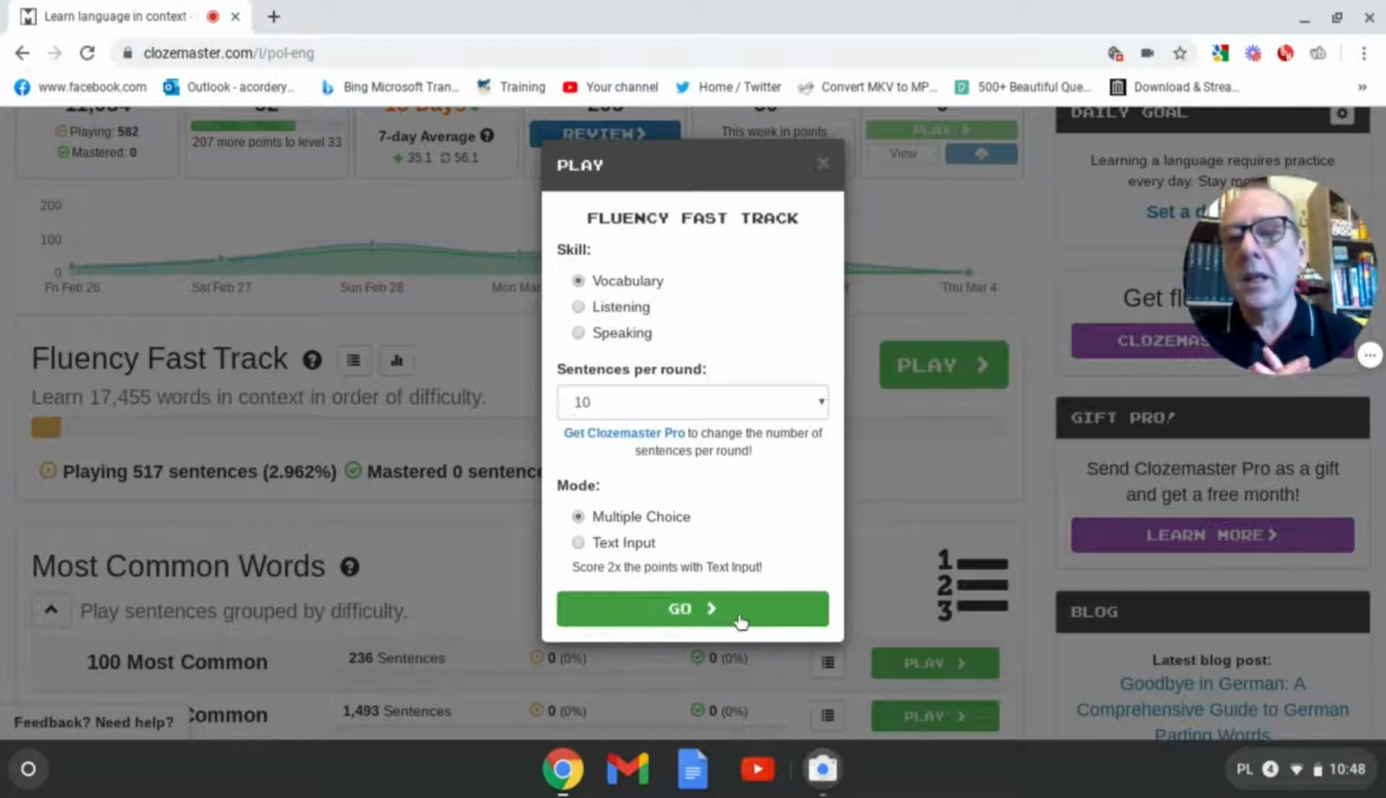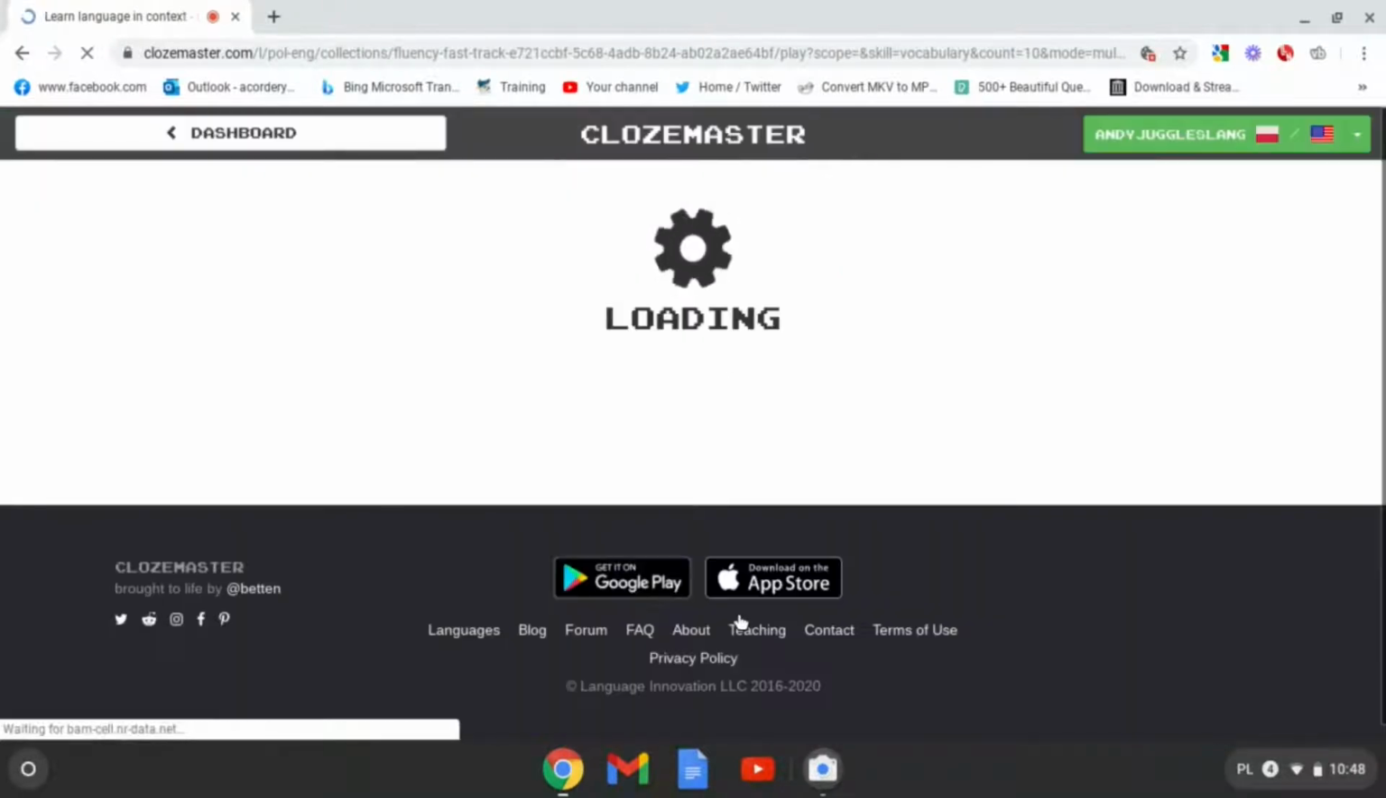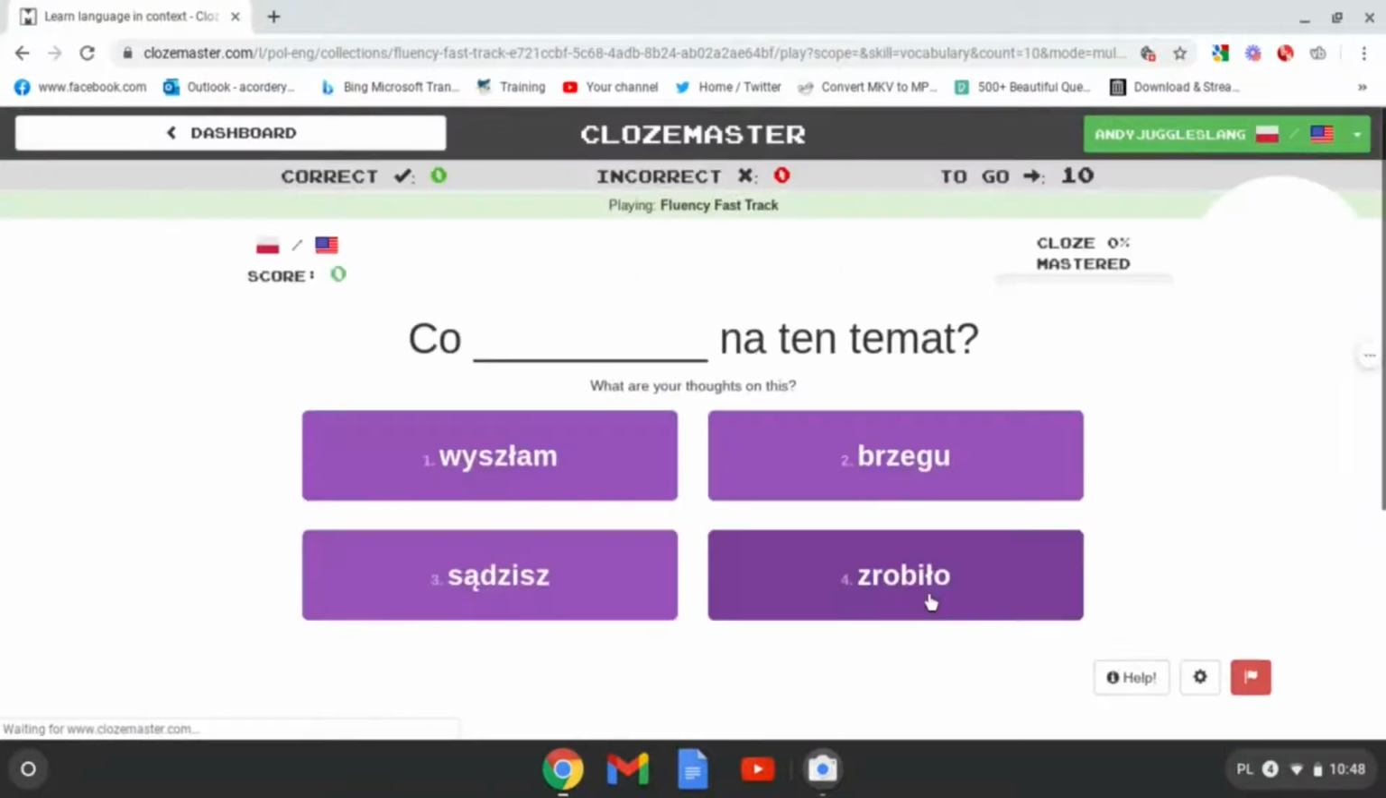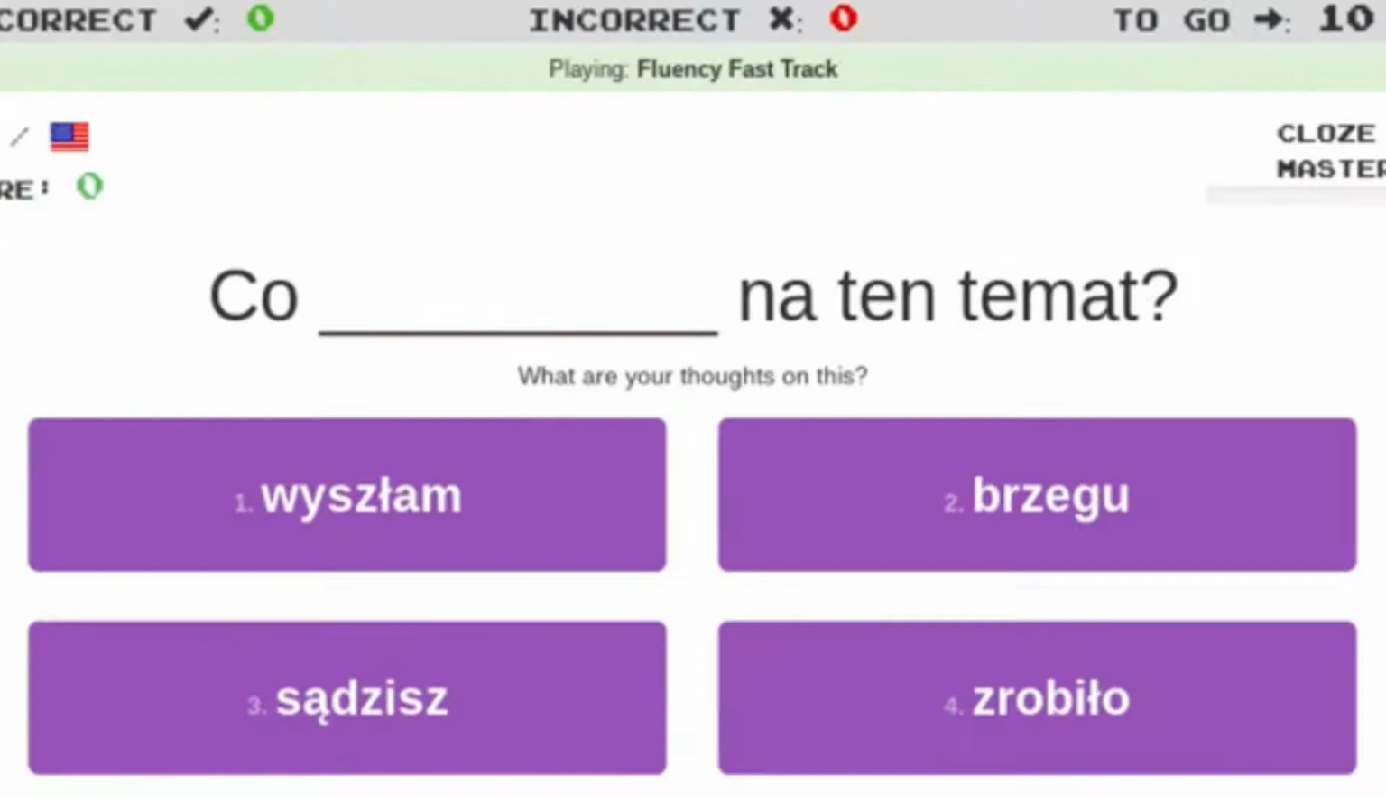I want to do text input for Polish because my spelling is awful in Polish, and that's what I want to concentrate on. So anyway, let's have a look. The multiple choice gives you four options that you choose from, and you have a series of 10 questions. As you can see, there's something missing here.